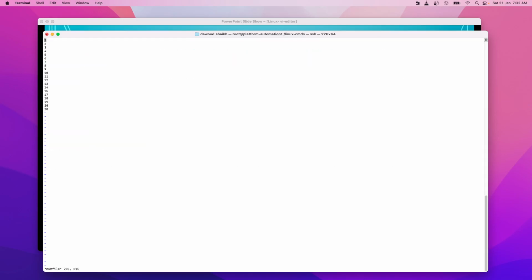Another important file operation related command is specifying the number of lines you want to copy. For example, say I'm at the top of the file and I want to copy 5 lines. So I would say 5YY. At the bottom, you would see 5 lines yanked, meaning 5 lines copied, and I would just say P. So the 5 lines are pasted here.